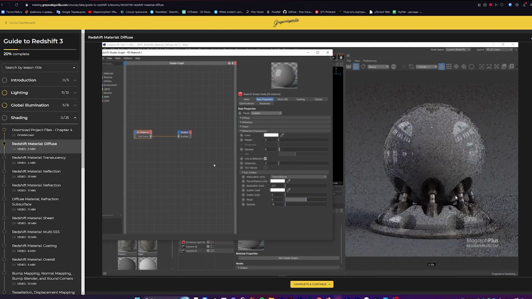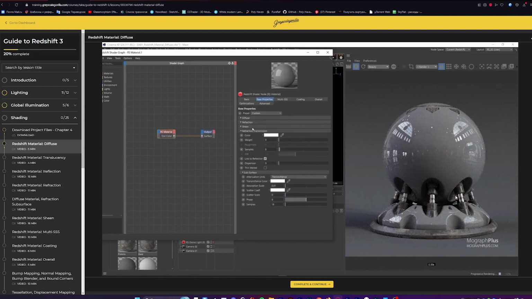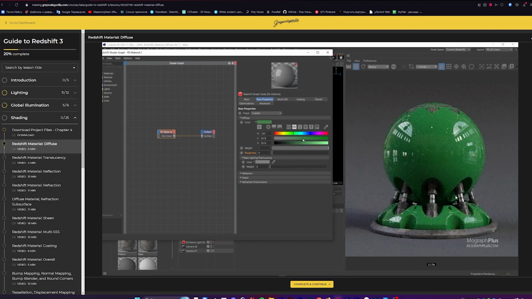Now let's take a look at the diffuse component of the material. Here we have three parameters: diffuse color, diffuse weight, and diffuse roughness. Diffuse color is the base color of your material. A more scientific explanation is that the diffuse color sets the base color of the material and how bright the surface is when lit directly with a white light source.